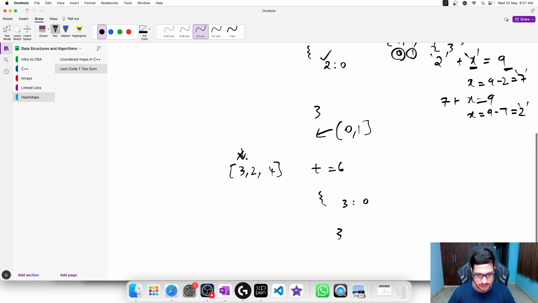Second time when I'm here at 2, I need to find what is the number that will get me to the target. So 2 plus x will give me 6. So x is 6 minus 2, that is 4. So I need 4 to reach my target. So is 4 present in the hash map? No. So I will add this element 2 with the index 1. Okay, and I move on.